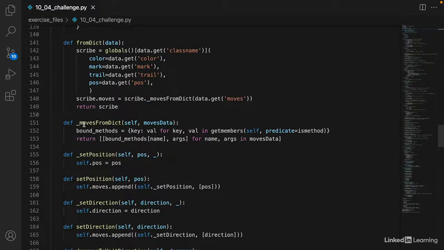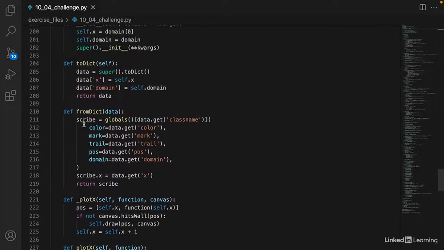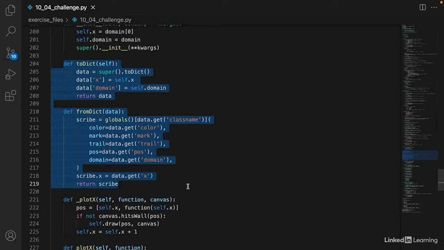And then you have the toDict and the fromDict methods on the Canvas and Scribe instances. As usual, if you have any other classes that are extending the Canvas and Terminal Scribe classes, you'll want to make sure that you have the appropriate toDict and fromDict methods on them as well. You can see an example I wrote here in the PlotScribe, where I've made a custom toDict and fromDict method for that PlotScribe.